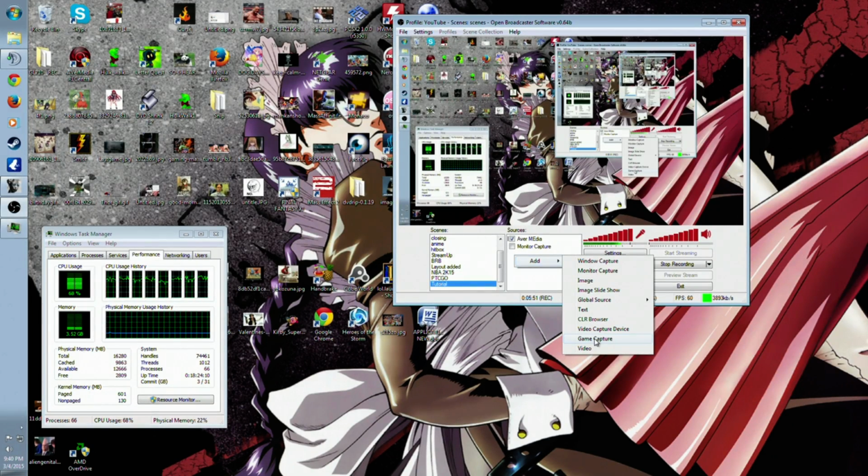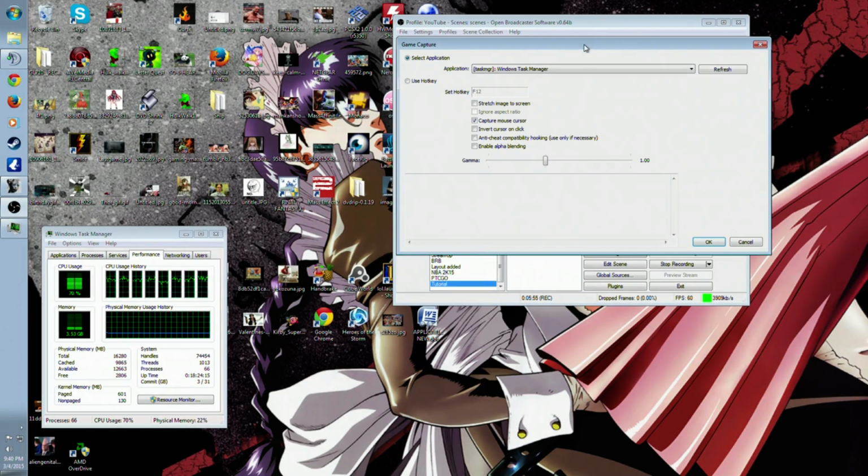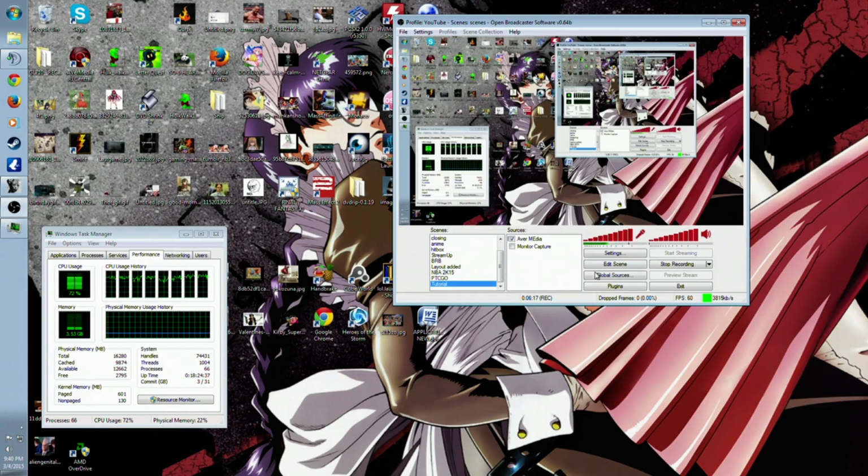So if you do a game capture, you're going to hit game capture, and then it's going to ask you what game are you looking to go for? So if you hit the drop down and you don't see the game there, hit refresh and it's going to pull up. I don't have any games open right now, so I'm not going to bother setting it up. Other things that you want to do is right here, you want to stretch the image to screen, and then it's going to ask you to ignore aspect ratio. You want to hit that as well. Then you would hit OK, and it will set up that game capture for you.